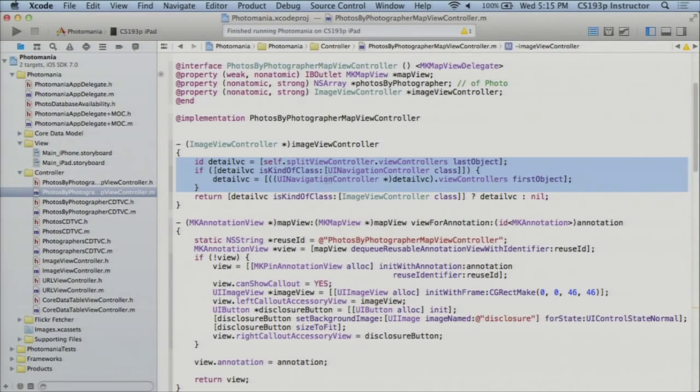You all recognize this code from our table view, right? Split view controller last object, that's our detail. If it's in a navigation controller, I'll look in to see if it's the root view controller, and then if it's an image view controller, I'll return it. Otherwise, nil. So on the iPhone, this is going to be nil, because it can't be a split view on the iPhone anyway, right? So this is cool. So now I know whether there is an image view controller.